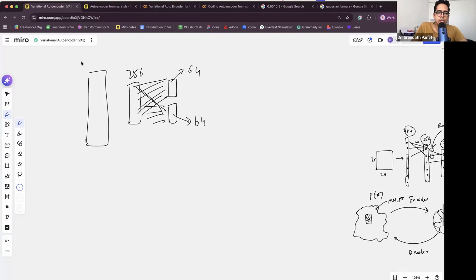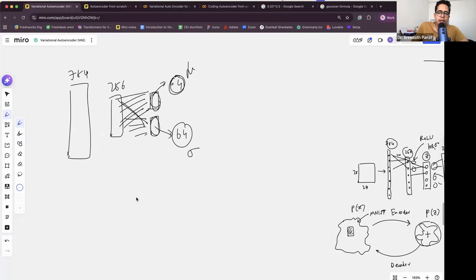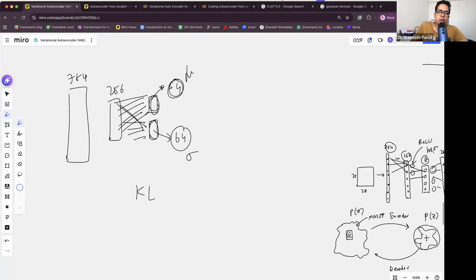So this will be 256 nodes. This will be 784 nodes. And these 64 nodes will represent mu. These 64 will represent sigma. Okay, so these are two disconnected layers within the latent space. Whatever is there in these 64 nodes will represent mu, and whatever is there in this will represent sigma. And then we will construct the KL loss based on what this mu and this sigma look like. That is the first thing.